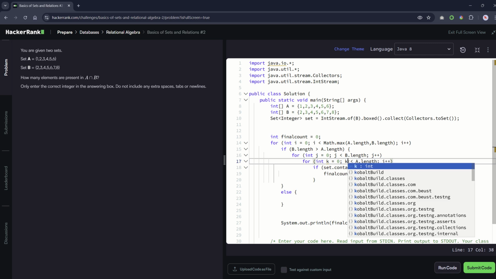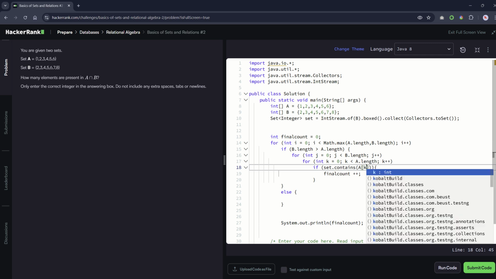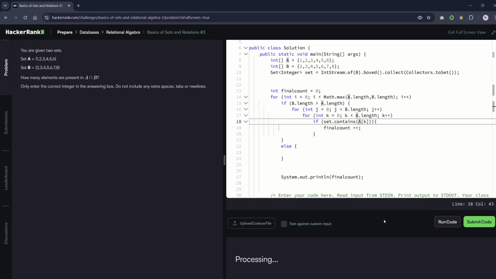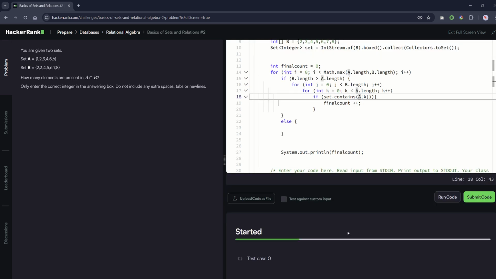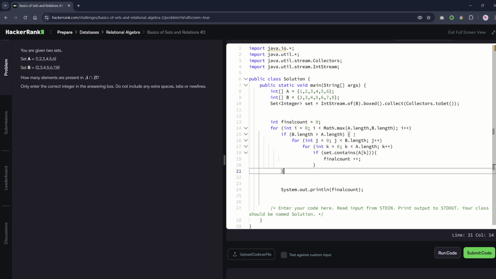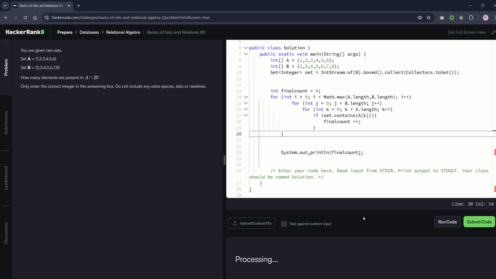Oh man, I have to change the variable. This is really ineffective code, by the way. That contains A of K. Wait, no, it should be if that contains. Yeah, it is A of K. Right, there's no. Okay, let's just get rid of this, because we already know how this works.